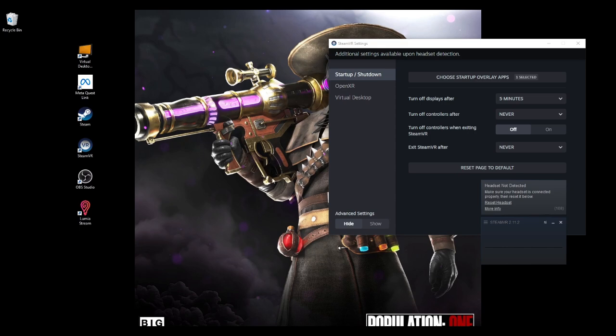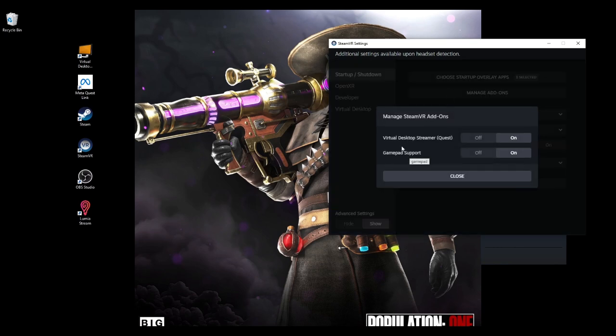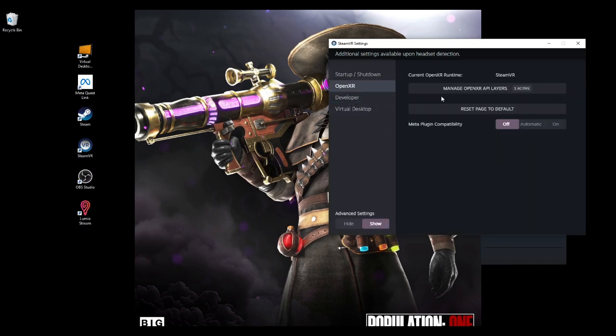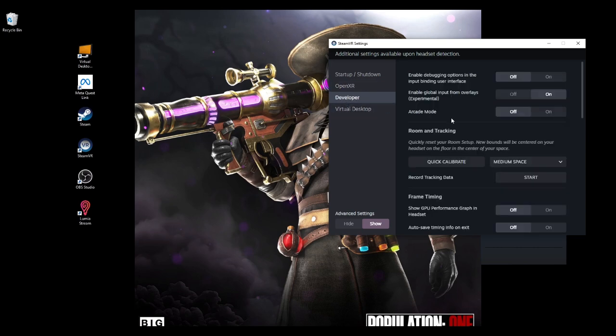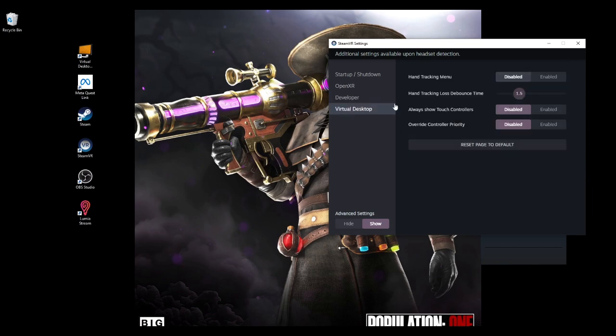Now that this is all set up like this, we also have the choice to go under advanced settings and check out more add-ons and more things that we can do here. We can tell it, and this is good, Virtual Desktop Streamer is on. This is the OpenXR, which we want to make sure that it's SteamVR, so it manages the games as we open them. There's a little bit more tweaks here that you guys can do, take advantage of. I haven't played around with it that much yet, but it seems very promising.